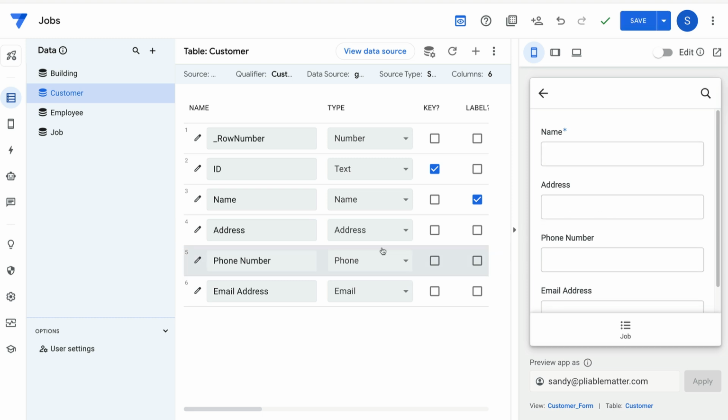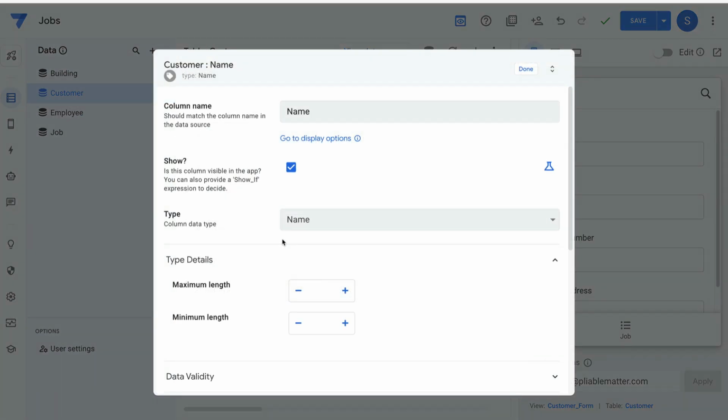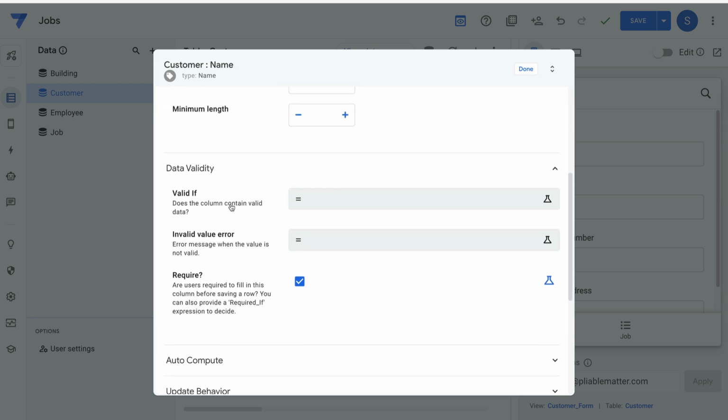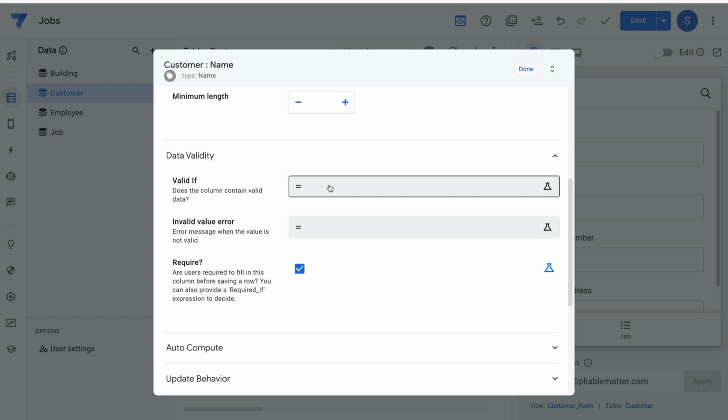So the way that we can do that is first by editing the column, and then scrolling down to the data validity section, expanding that, and then we're going to provide an expression for valid if. And that expression should return true if the value is currently valid, meaning that the actual record can be saved, or we want to return false if it's invalid.